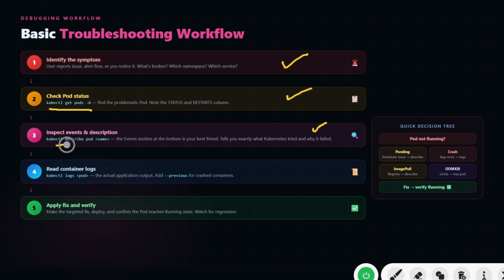Once we check the status, we inspect the events and description with kubectl describe pod and the pod name. The events section at the bottom of the output tells you exactly what Kubernetes tried and why it failed. After getting the events, read the container logs also with kubectl logs and the pod name, which shows the actual application output. Especially for a crashed container, we can use the --previous argument to see the previous container logs.